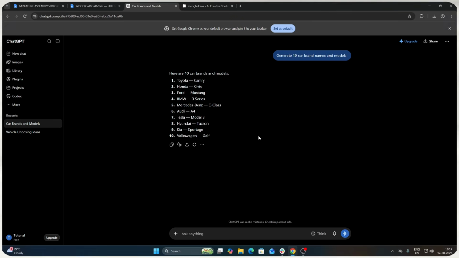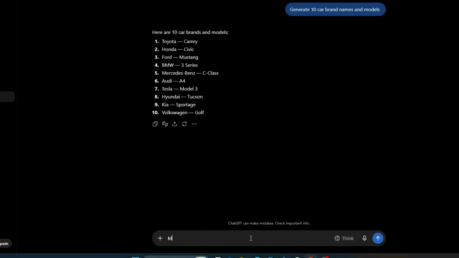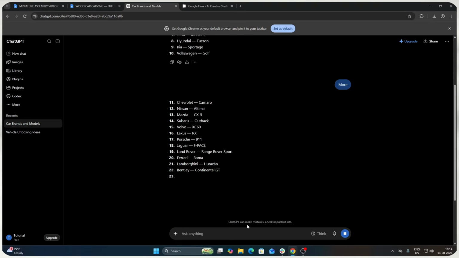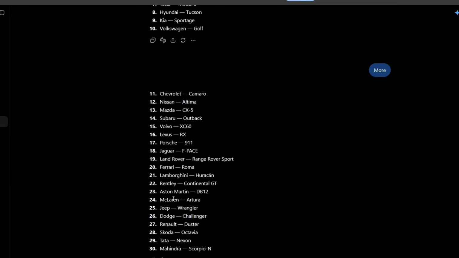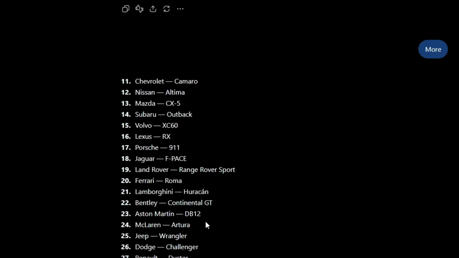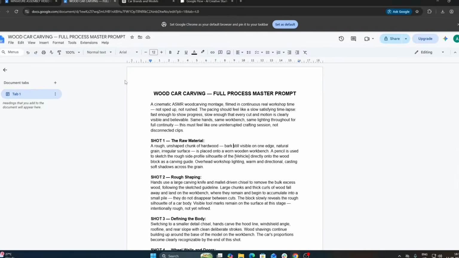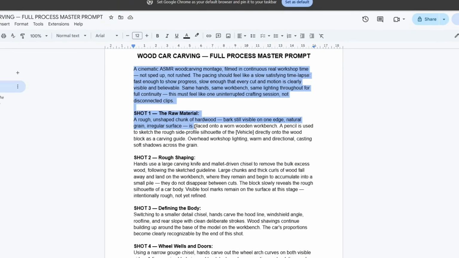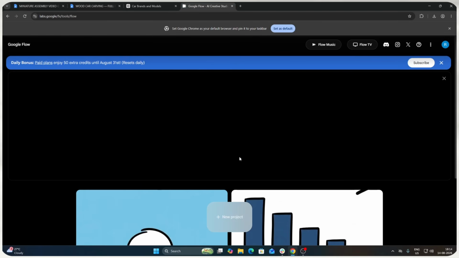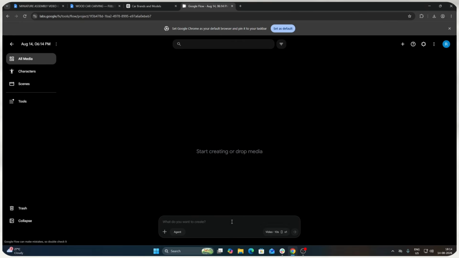And just like before, you can type more if you do not like the ones it generated. I typed more and it gave me 20 more options. From those, I'm choosing the Aston Martin DB12. Now open the second Google Doc, the wood car carving prompt, and copy the whole prompt. Create a new project in Google Flow exactly the same way you did for the previous one. Paste the prompt into the Google Flow prompt box.